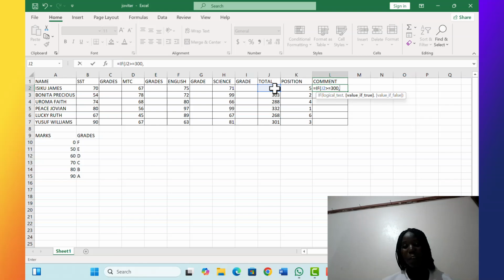So if it's true, the computer is going to show you what you're supposed to do. If that is true, make sure you put it in quotes, because this is something which is inbuilt and that's what the computer understands. So if J2 is greater or equals to 300, if that is true, that person has passed. That's what I want mine to be like.